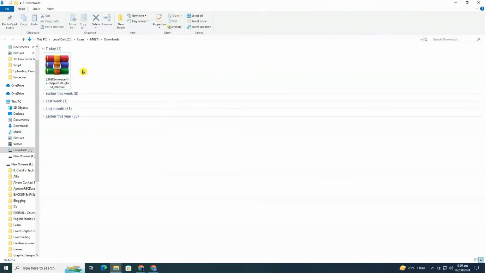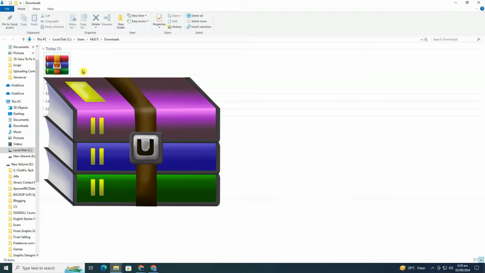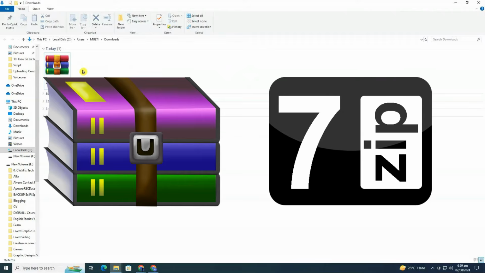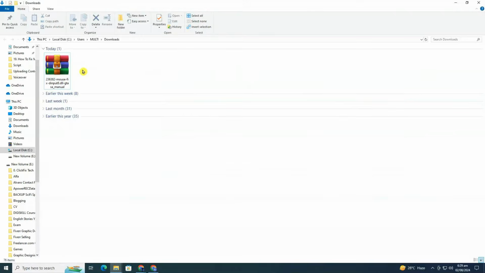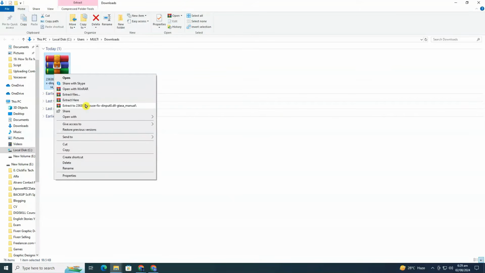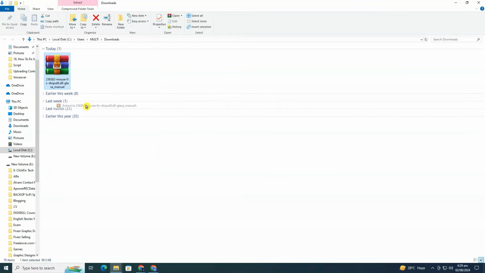To extract the RAR file, you'll need a program like WinRAR or 7-zip. If you don't have a dedicated extraction tool, you can also use Windows' built-in extraction feature. Right-click on the downloaded .rar file and select Extract All, or Extract Here, depending on your preference. This will produce the dinput8.dll file.